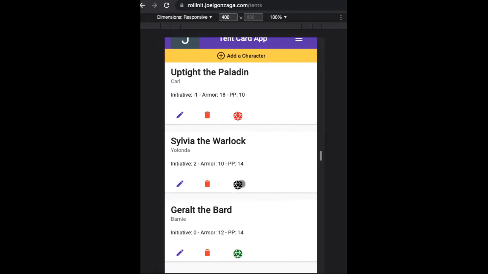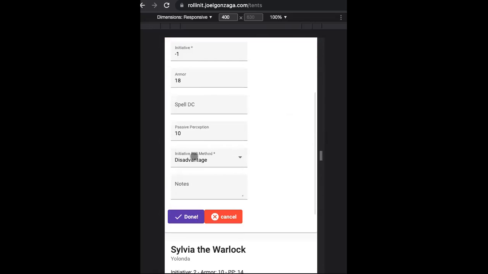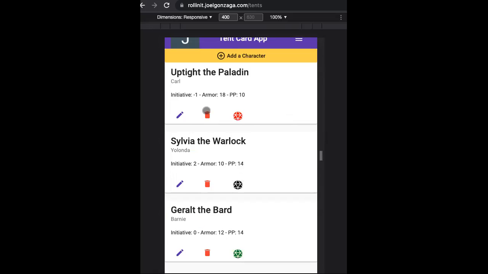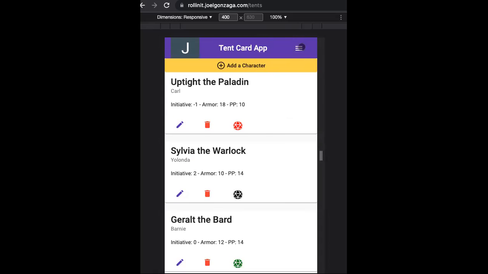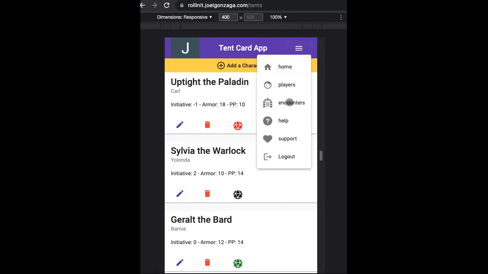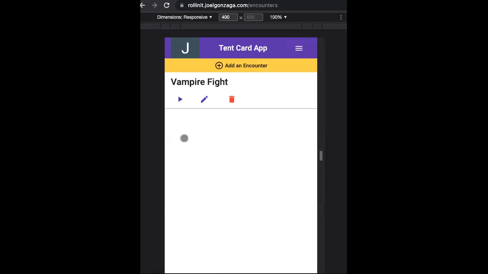So I can change this at any point in the game. I just open up this window and I just click that button and change it as the game progresses. If I wanted to edit it manually, I could also do that here, but I don't need to edit it there. I can just click that button. So as you're playing the game, you can go back to encounters. You find your encounter, the vampire fight, and then literally this is all you do to get into initiative.